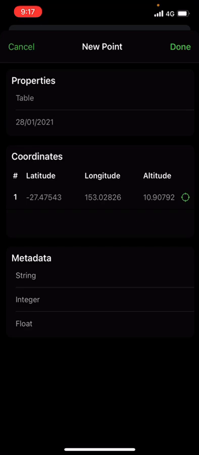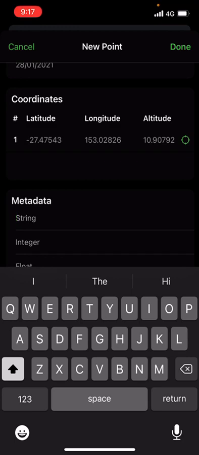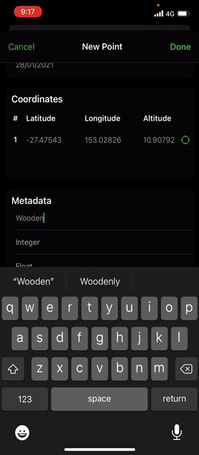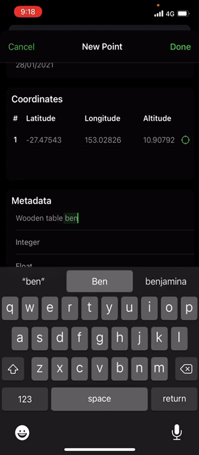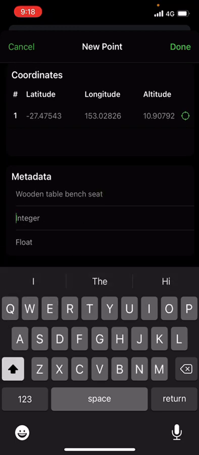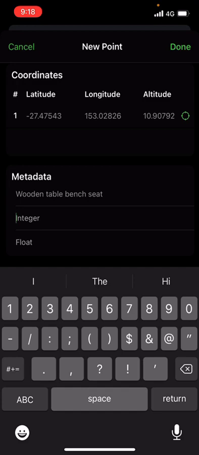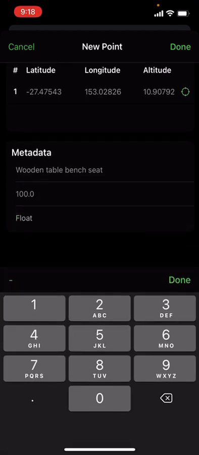So now at the bottom we can add other attributes to this feature. So down here I will write in things like wooden table, bench, seat. Okay, so in the metadata in that first one, which says string, it stores text. So even if you put numbers in there, it will store those as text values. On our next one here, integer, it will only store integer numbers. So we can enter 100, for example, but we can't store 100.0. Okay, it won't store that, it will store it as 100.